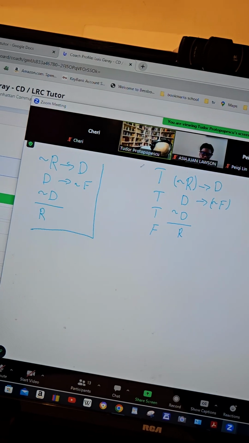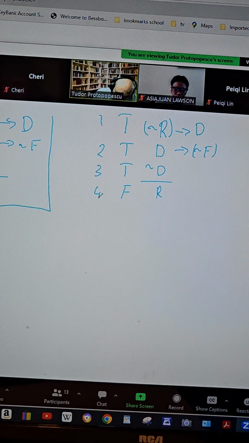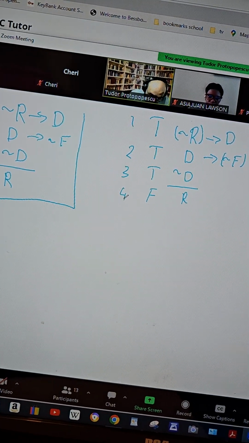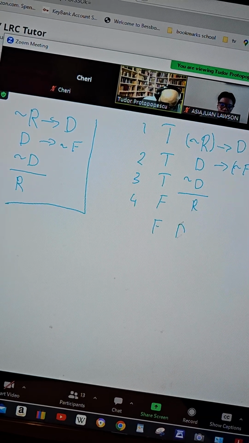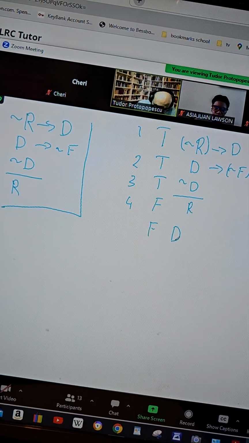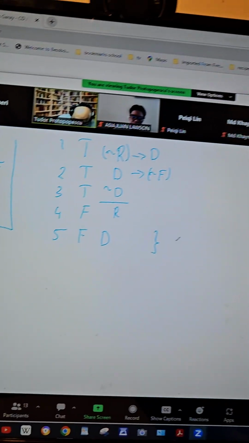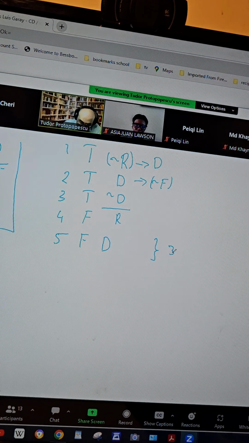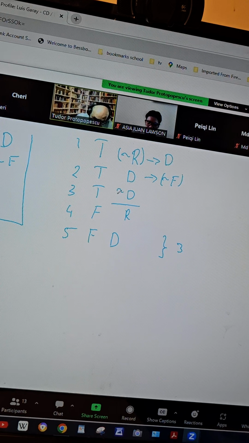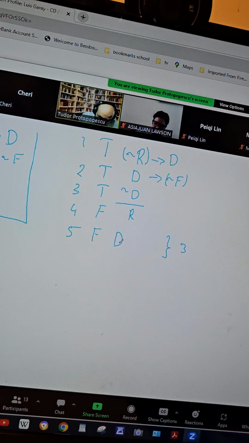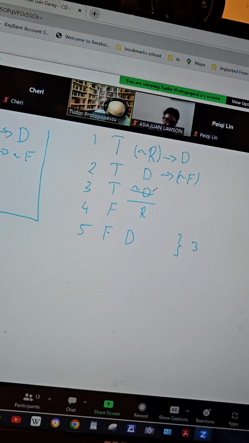So let's start with number 3, because that doesn't branch. This is a true negation, so false D. Where does number 5 come from? It comes from number 3 by the true negation rule. It's true that not D, so D is false. That's where 5 comes from.